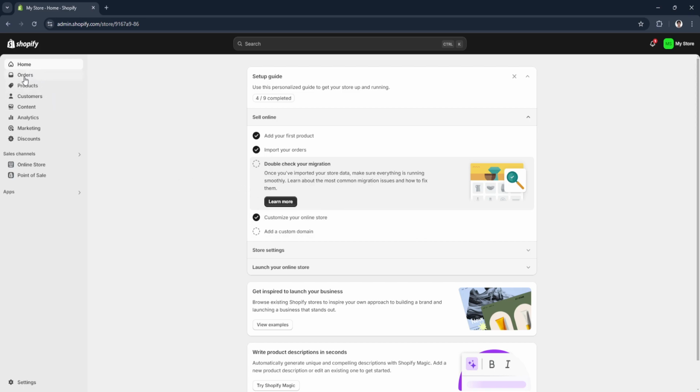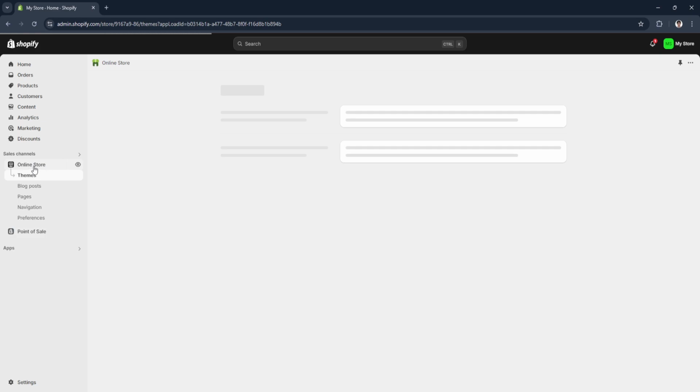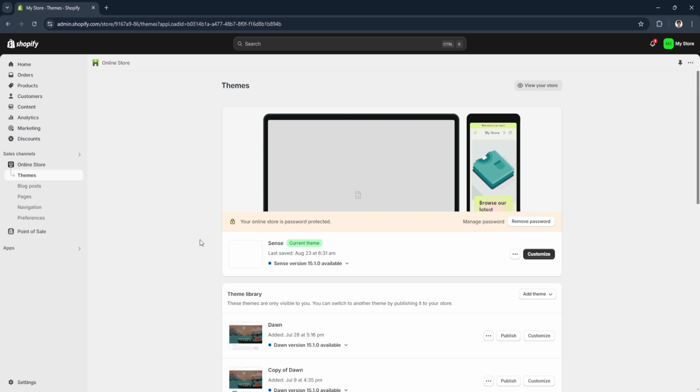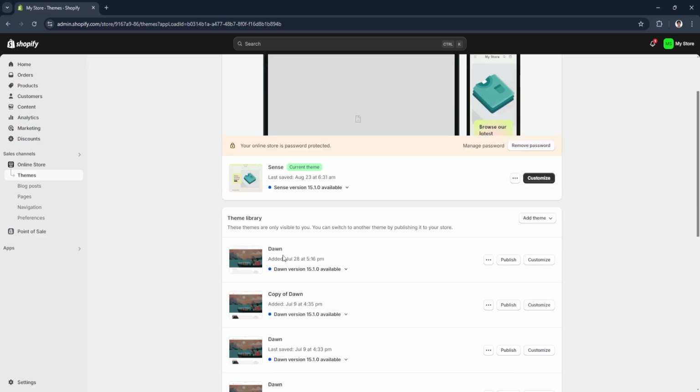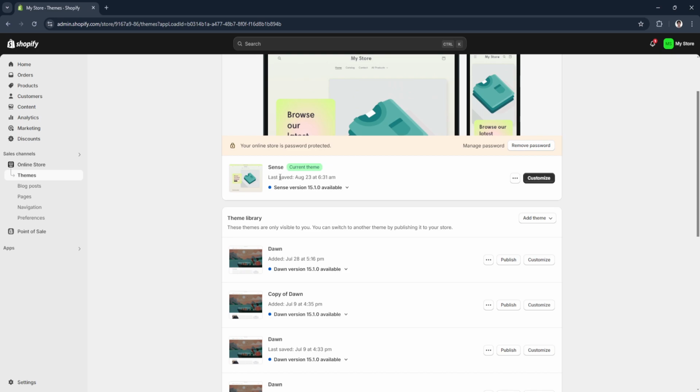So if you want help in setting up your store, you can just simply use this guide. And from here, you'll see orders, products, customers, content, and many more. Now, you can also set up your online store right here. So when you click on online store, you will see themes right here. So the default theme is the Dawn theme. So I just changed mine to the Sense theme. So to view your online store, just click on the eye icon right here.